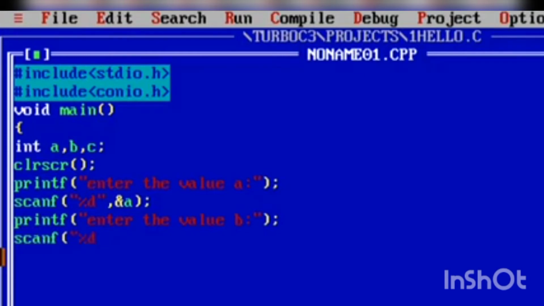After that you need to add a and b and the result will be stored in c. Let me make one mistake so that you will understand. The sum is %d. Just print the value c, getch, and close the main program. Now try to compile the program.